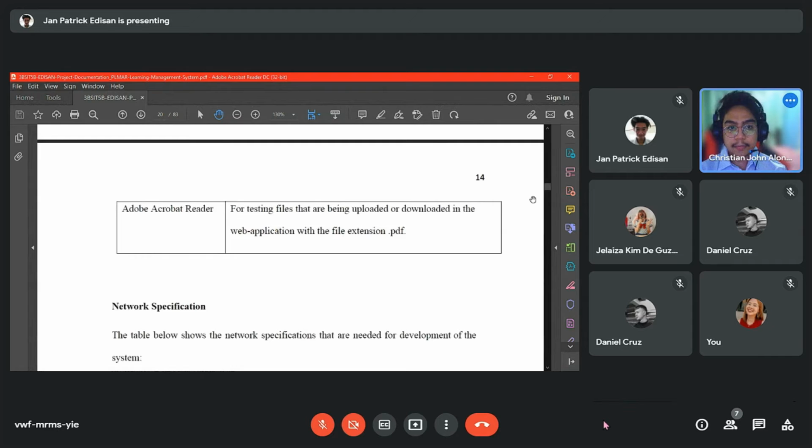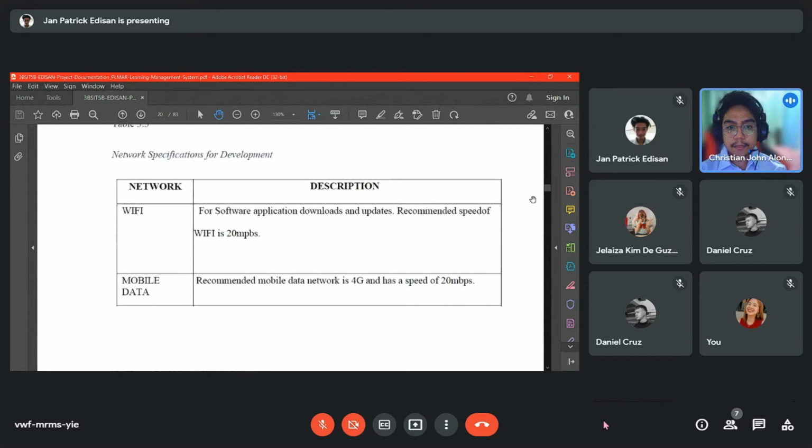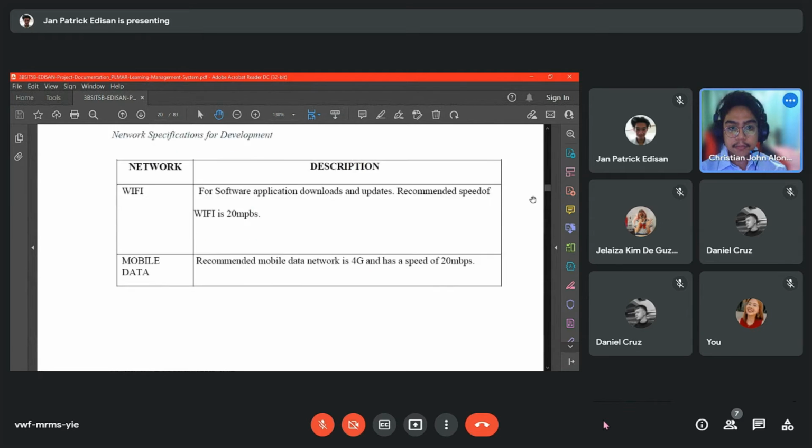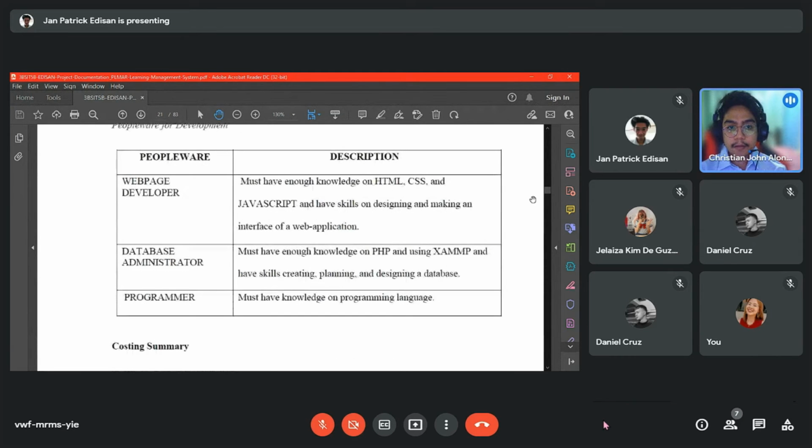Next is network specification. The recommended speed we use to develop the system, the Wi-Fi and mobile data internet connection, should have a speed of 20 Mbps. Next is peopleware. To develop our system, the people we need is a web page developer that should have knowledge on HTML, CSS, and JavaScript. Database administrator must have enough knowledge on PHP and MySQL and have skills in creating, planning, and designing database. Last one is programmer, must have knowledge on the programming language that the system needs to develop.